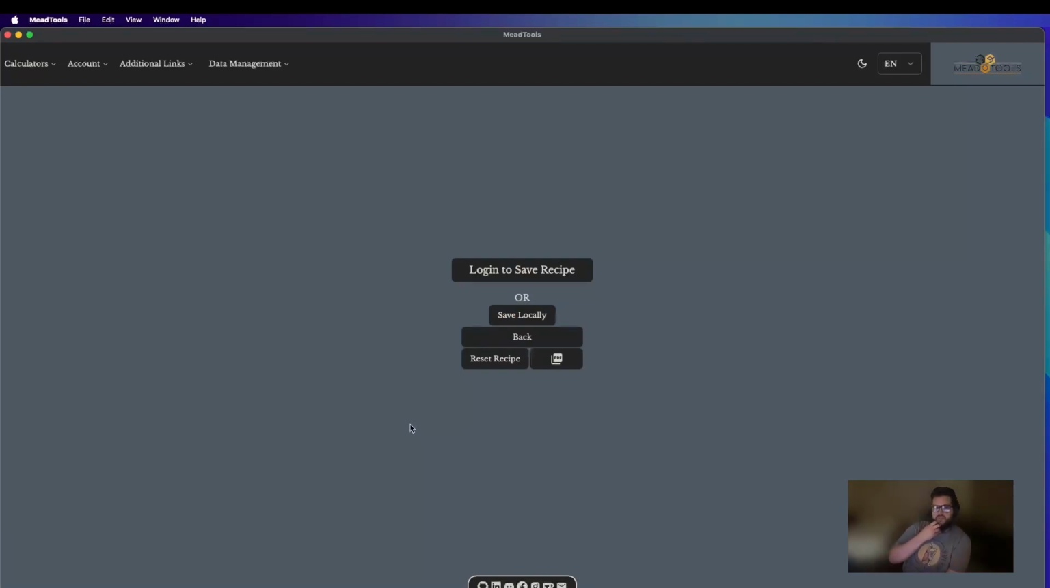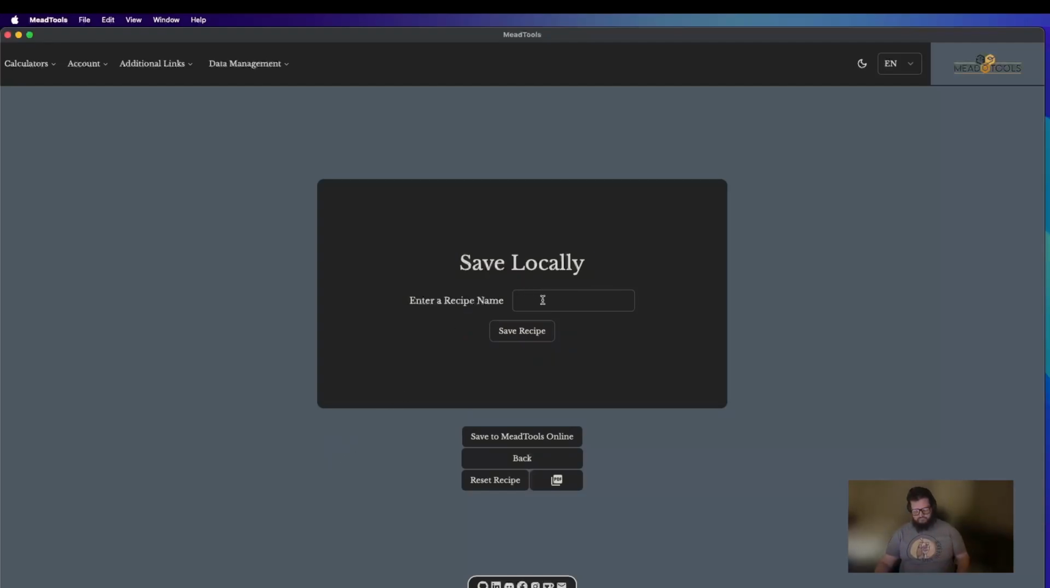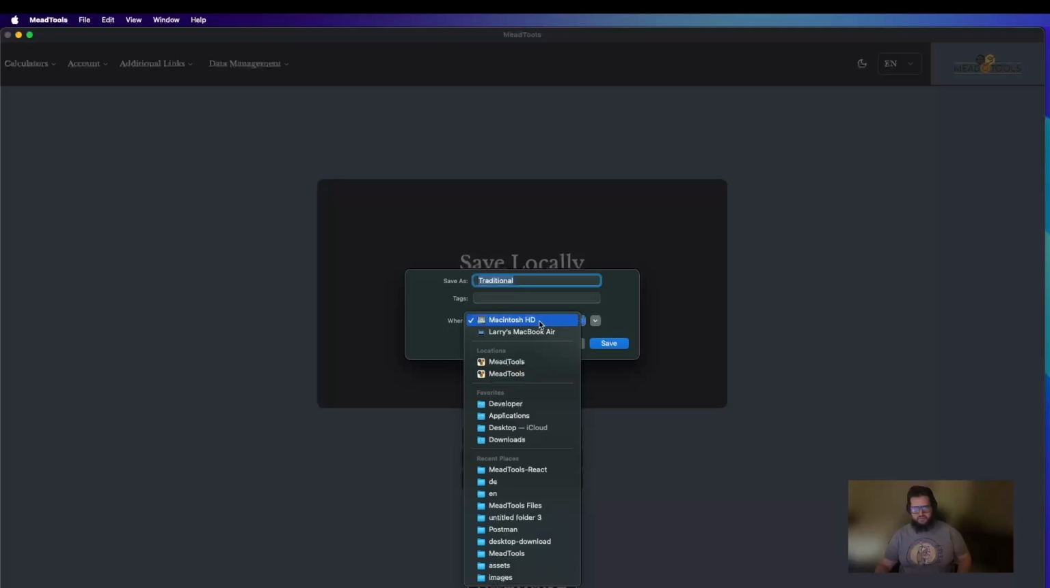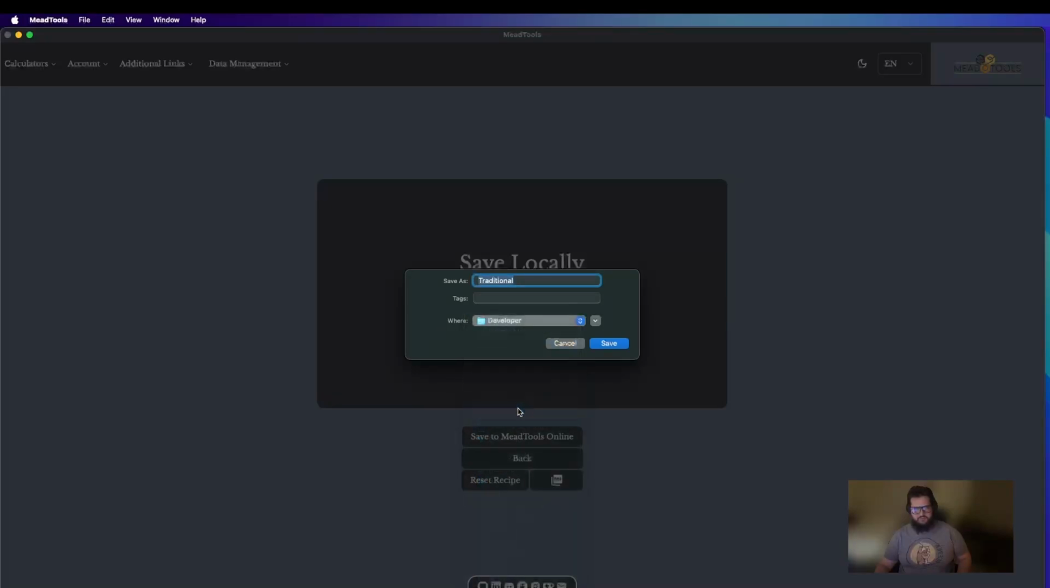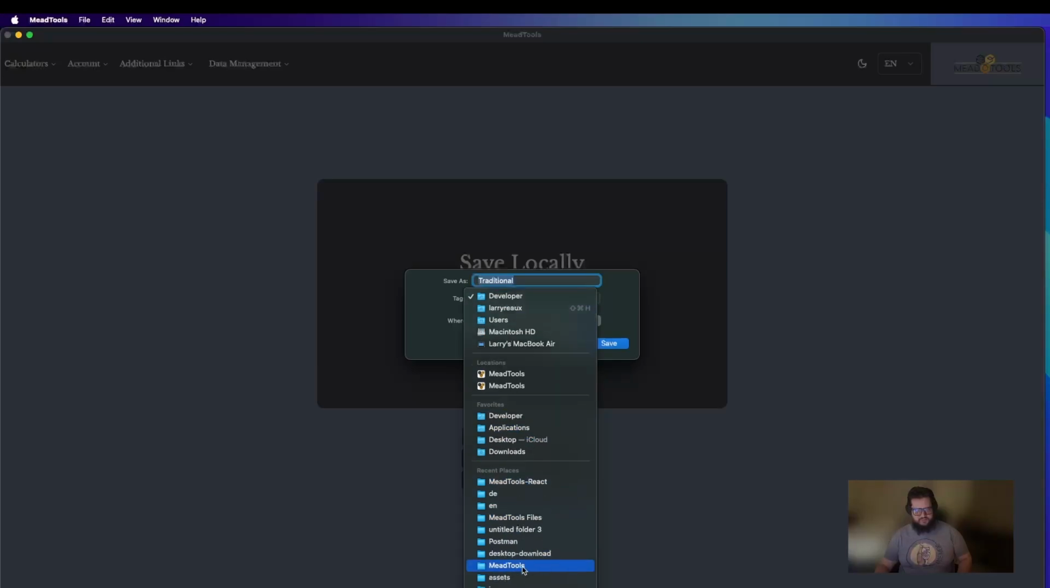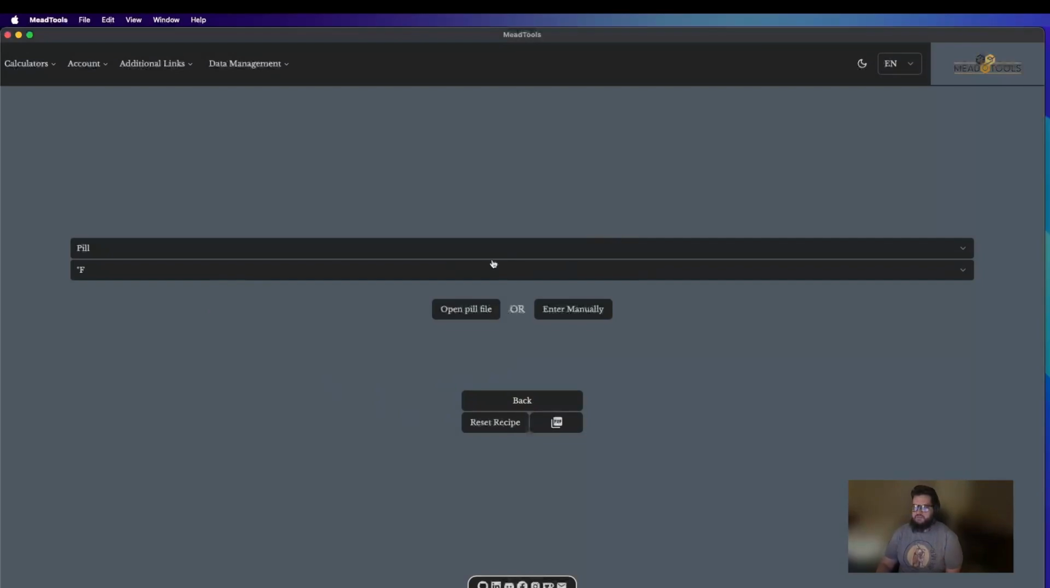This is where things start to go differently. I can log in to save my recipe to the MeadTools online account like normal, or I can save it locally. When I save it locally, I can enter a recipe name. So I'm just going to call this traditional, and I click Save Recipe. It's going to open a little dialog box to save it onto my computer. So I'm going to put it somewhere where I'm actually using stuff. But now you can see it's successfully saved.